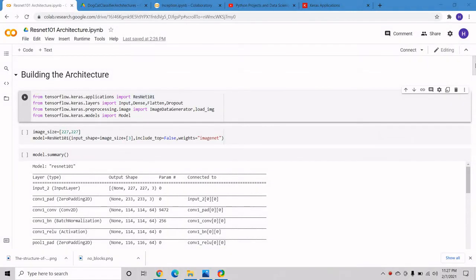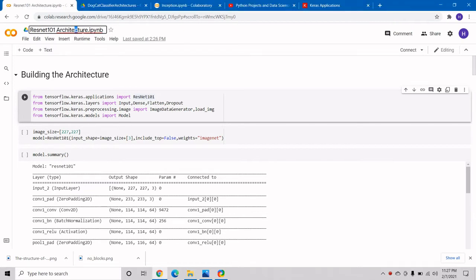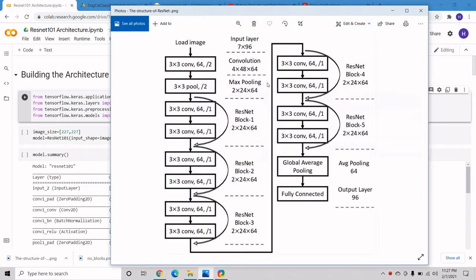In this video we are going to use our ResNet architecture on our dog and cat classification. If you don't know about ResNet, it is a very simple model where after a convolution layer, we have to skip some connections. It is also known as residual learning. So we have to apply this rule: after every two connections, we have to skip with an identity block.